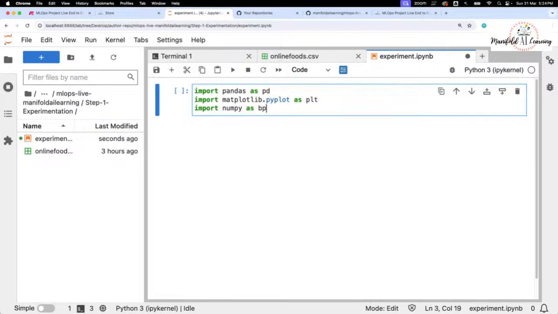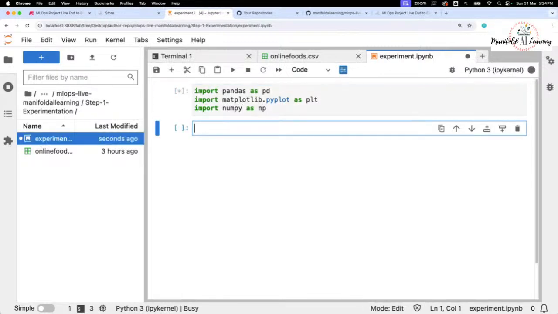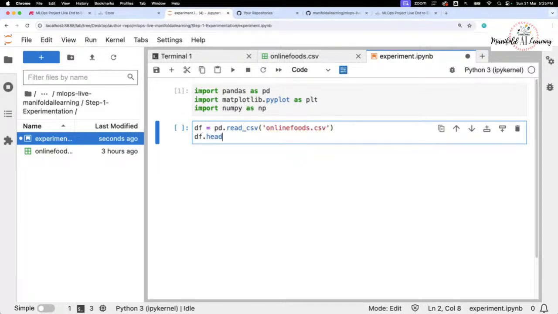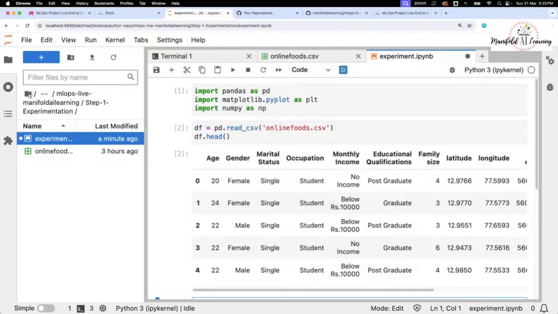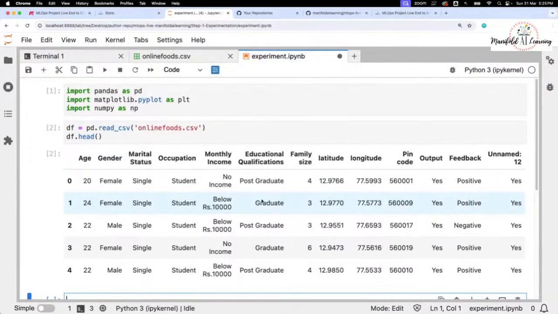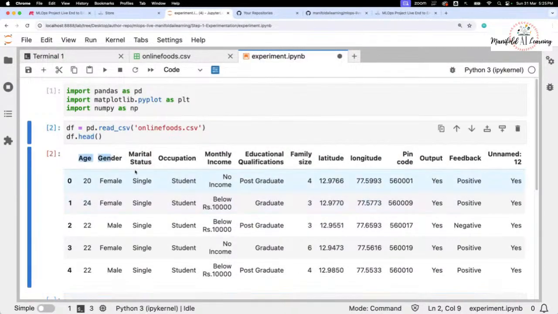So this will load the necessary libraries, and then we'll start by loading this data as a data frame. So pd.read_csv, and we'll specify the file name, that is onlinefoods.csv. Now we will display the first few entries of this data frame. So this is how the first few entries of this data frame would look. I've got various columns: age, gender, marital status, occupation, monthly income, and so on and so forth. So this is how the data set would look.